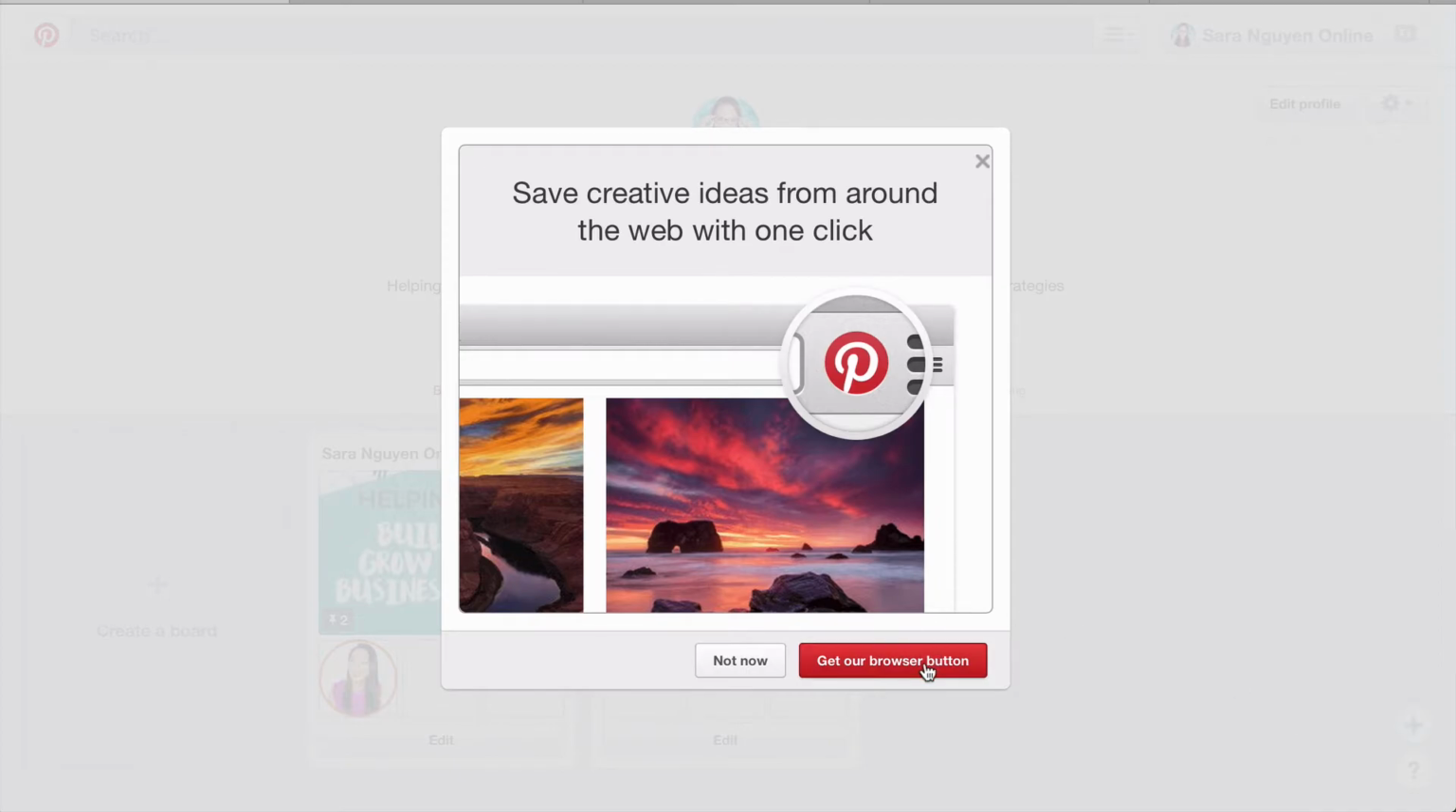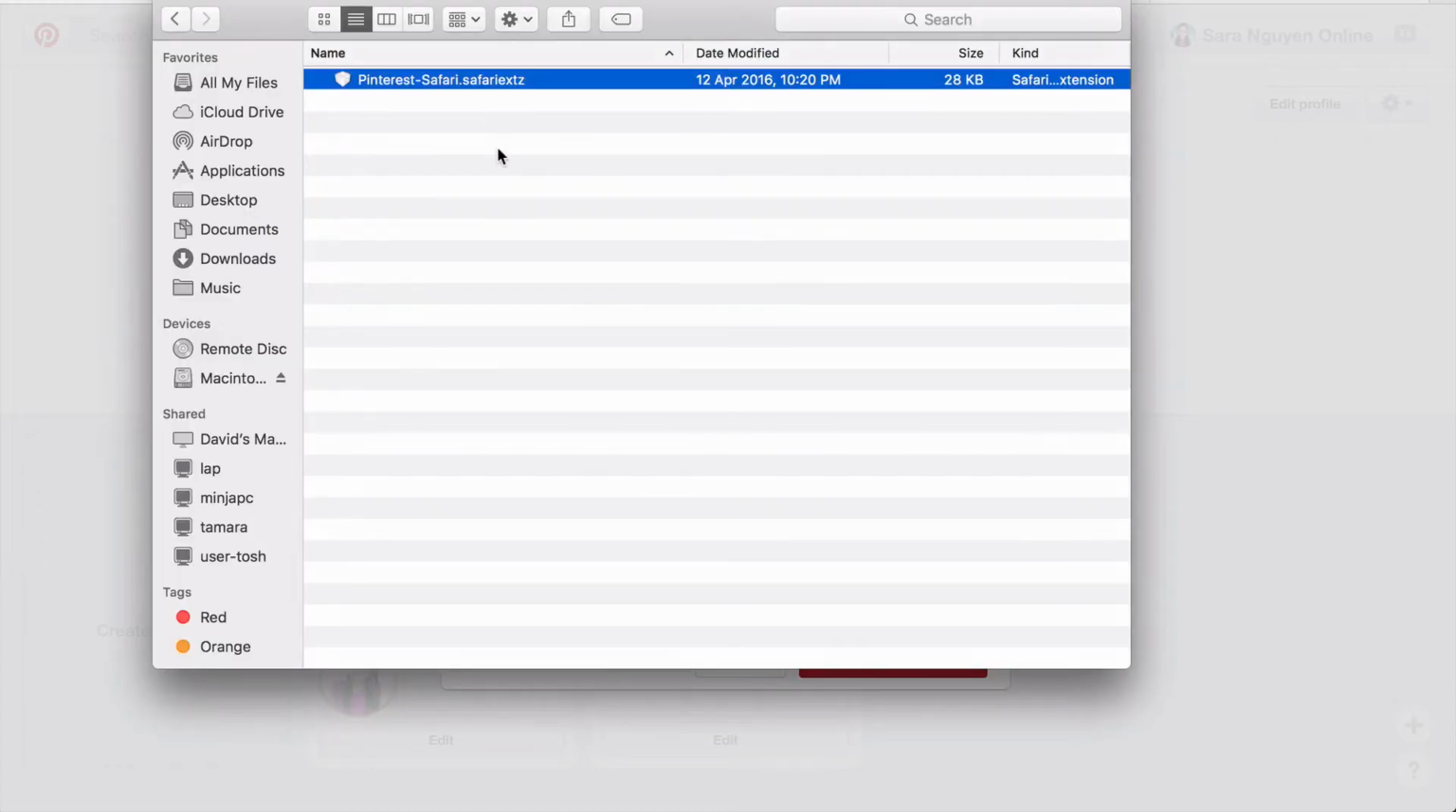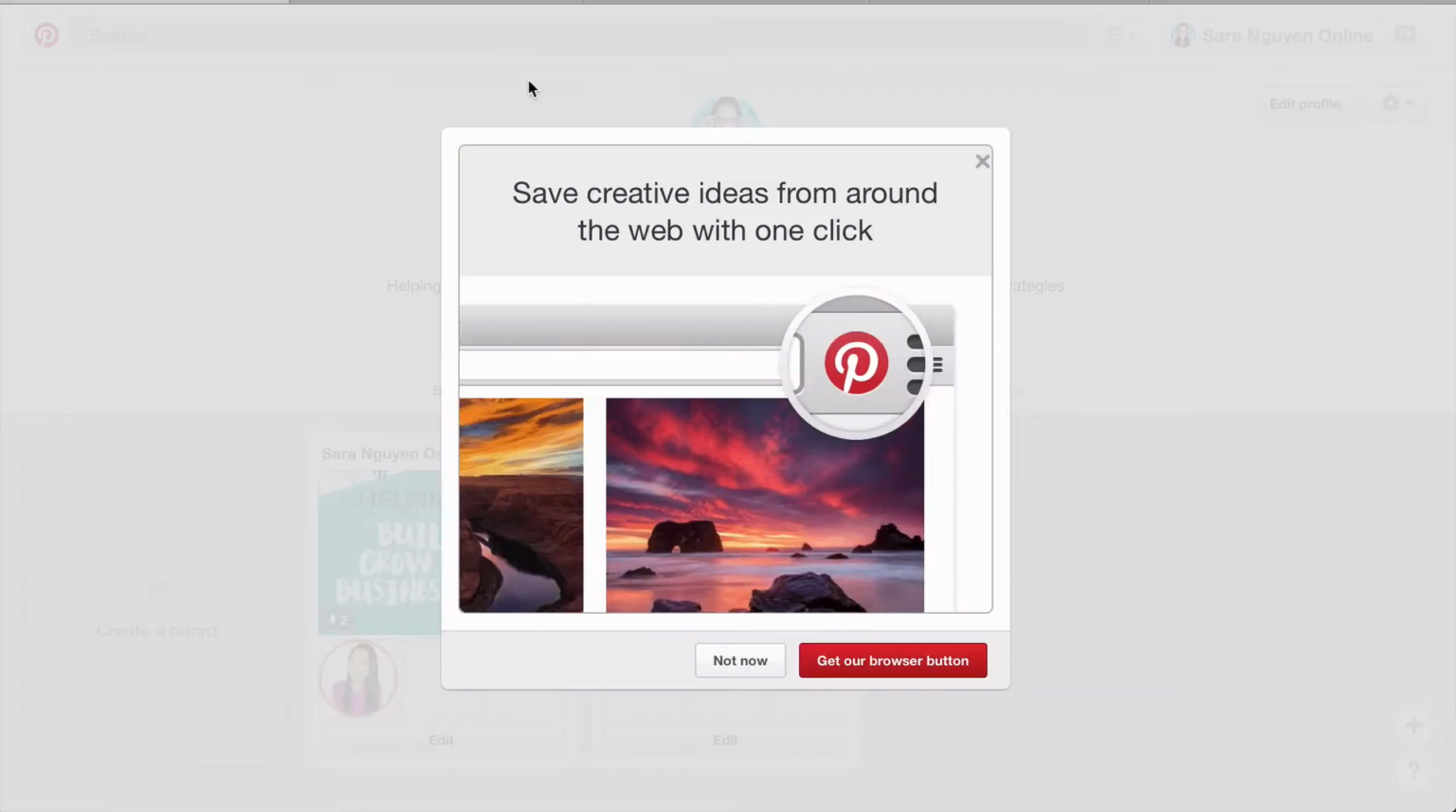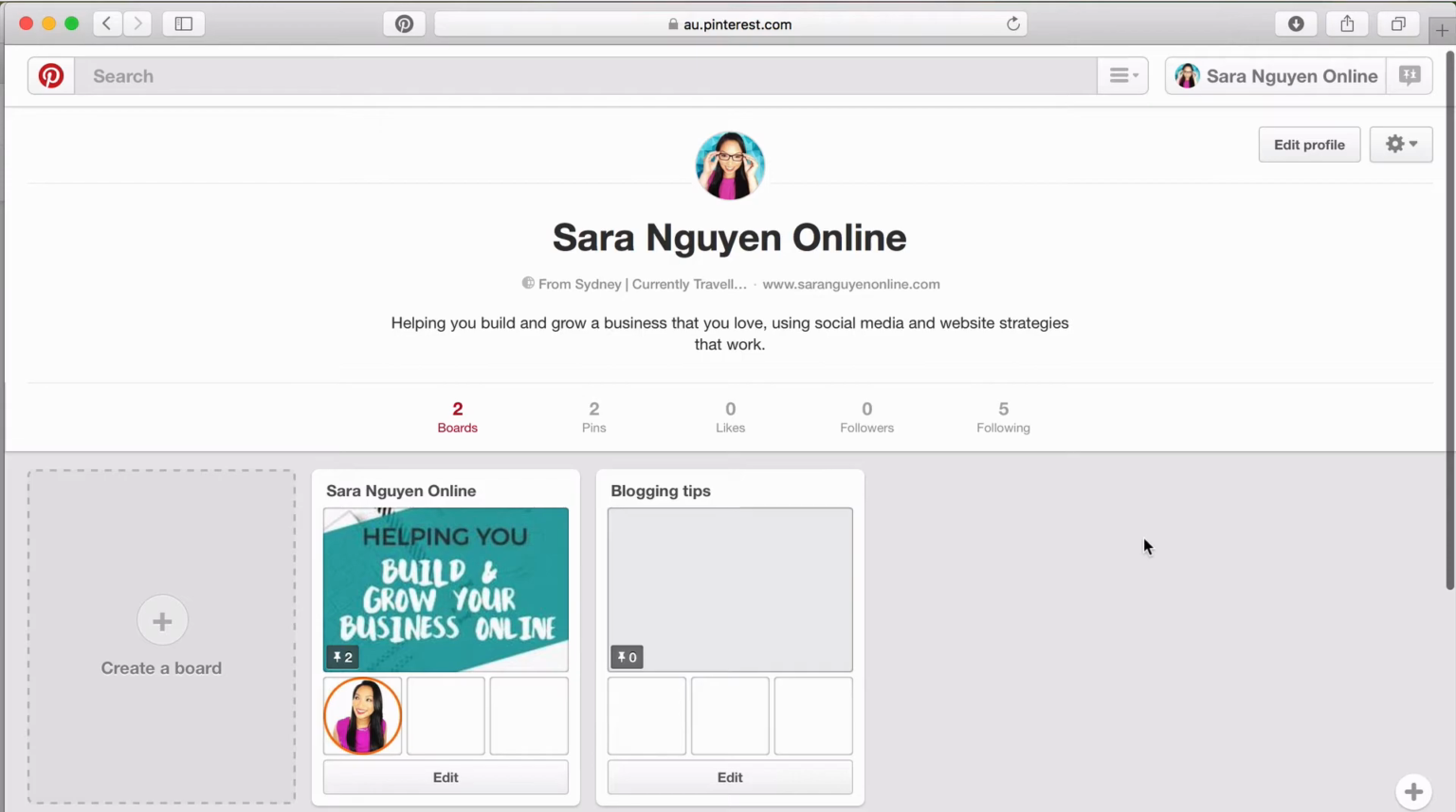So I'm going to click on Get Our Browser button. Depending on which browser you use, Pinterest will automatically download the correct browser extension for you. So after you've clicked on the browser button, check the downloads folder. You should have a file extension that you double click on. It will install itself to your browser.